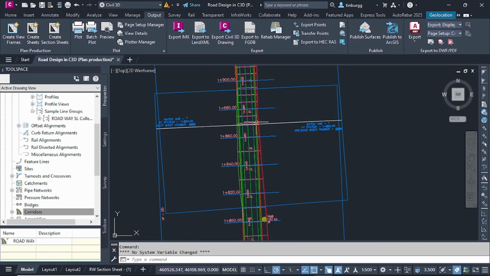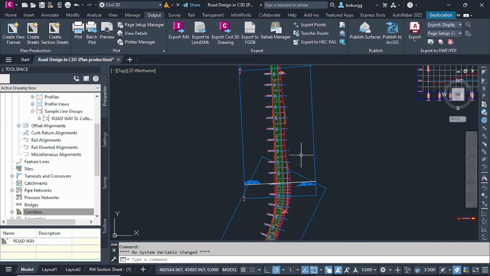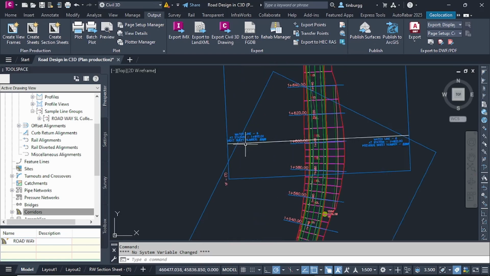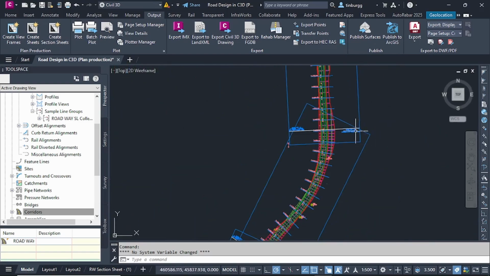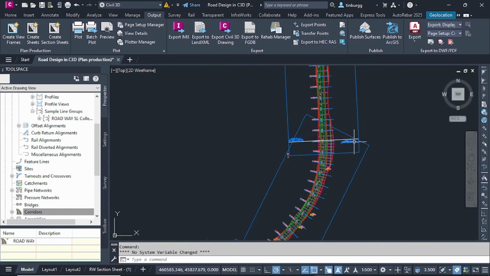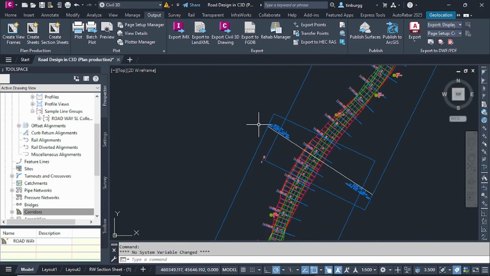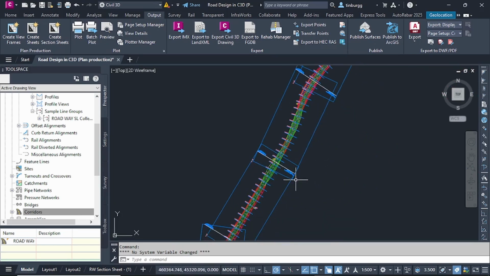The match line is this line that you're going to see at the end of each section. You're going to see a match line being placed there. You can see that. Right now, we are just seeing hashtags because we have not yet created our sheets, but we shall see our numbers placed when we create our sheets. So the match lines are these reference lines that will be placed to show the continuity, whereby one section will end here and then the next one will begin from there. We are going to see that when we create our sheets.